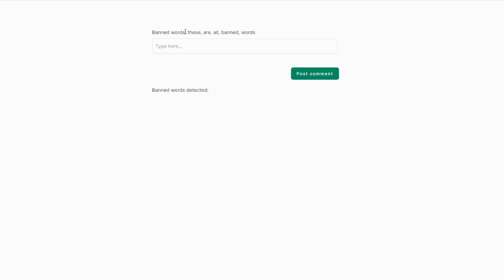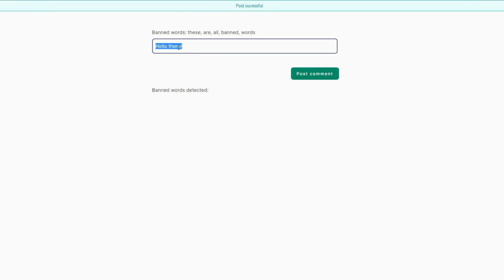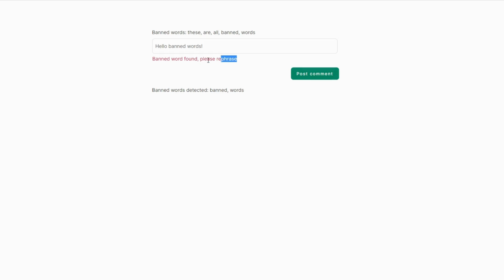So for example, as you can see, the banned words in my database, these are all banned words. If I was to type "hello there," I'll get a post successful, but if I was going to say "hello banned words," you'll see that the banned words were found, and I'm asking the user to please rephrase. As you can see, they are banned here.